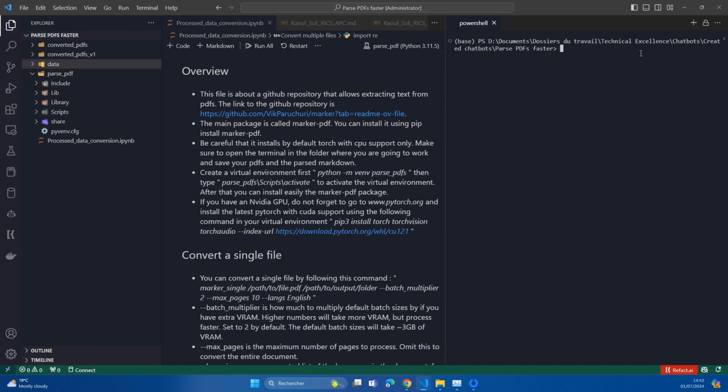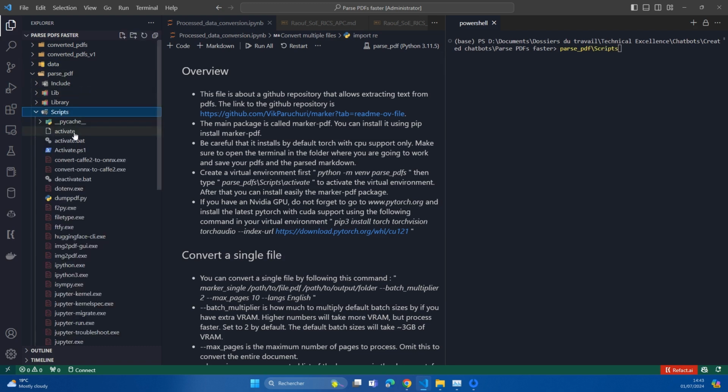In order to activate your environment, you would simply write its name. So for me it was bars_pdf and then backslash and then Scripts, which is that folder here, and then there's a file called activate, backslash and then activate. Then if you click enter, you will find that here the active environment is the bars PDF.